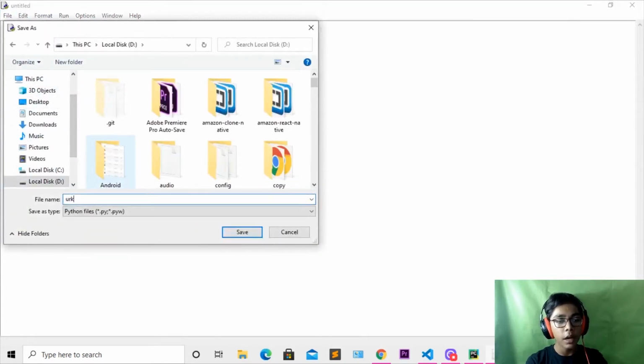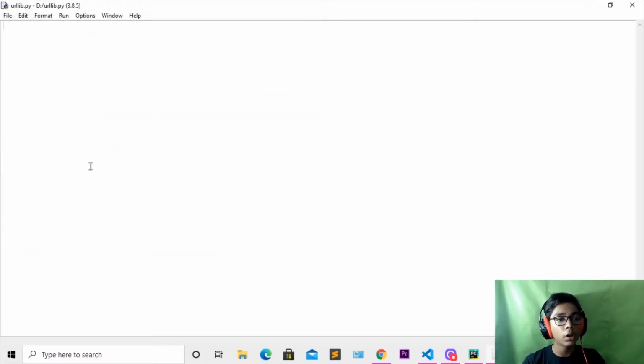urllib.py. So when you've done that, you have to save it on local disk D or anywhere you want to. Here this urllib is a module which works in this IDLE which I am using in Python, and it will not work anywhere else. Like if you use PyCharm, it will not work. You have to use urllib.py for that.